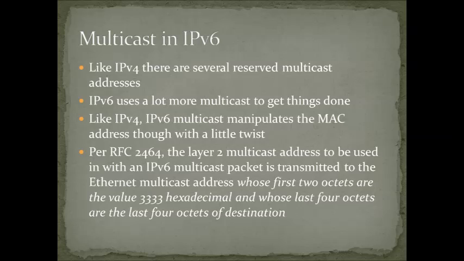In IP version 6, we have a similar thing happening, where anytime we have a multicast address, the frame is changed to include an IP version 6 flavored layer 2 address. So it begins with 3333, and then the last 4 octets are based on the layer 3 multicast address. Now that's pretty confusing, so let's take a look at an example.